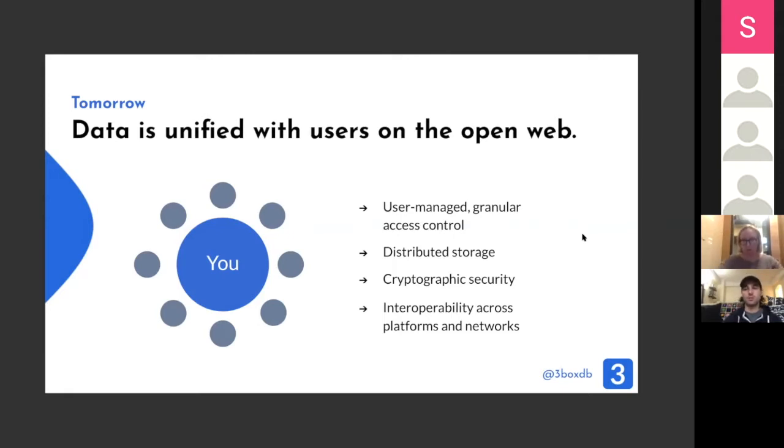Distributed storage, so not a central server, also not a blockchain, because blockchain storage isn't really scalable. And when used for dynamic, constantly updating content, it's actually not efficient and you have to pay for it and it's a poor user experience.